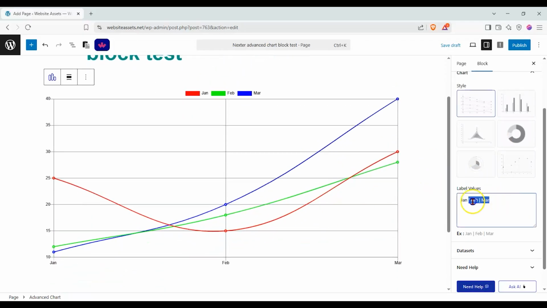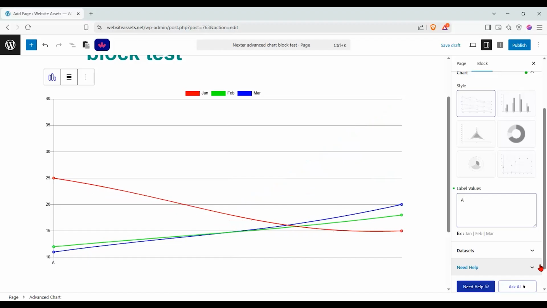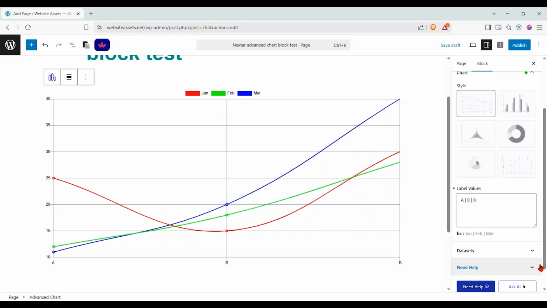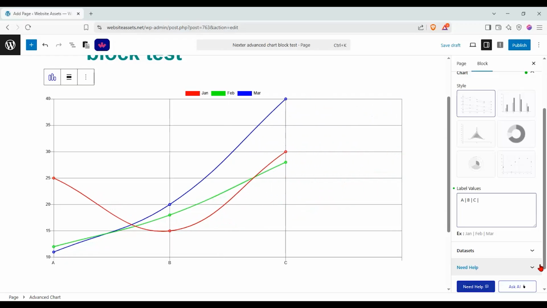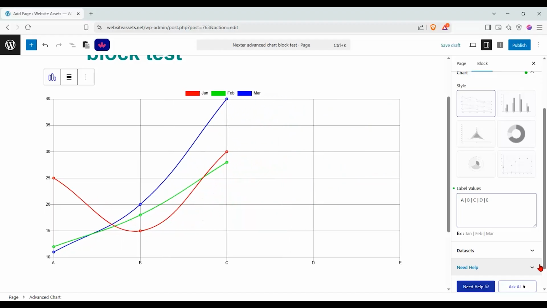So let's start out with our label value. You can see the example here, they're separated by these lines. And if we put down here letters A, and that's where you can see our y-axis values, if I'm not mistaken. Okay. And next we have our data sets.